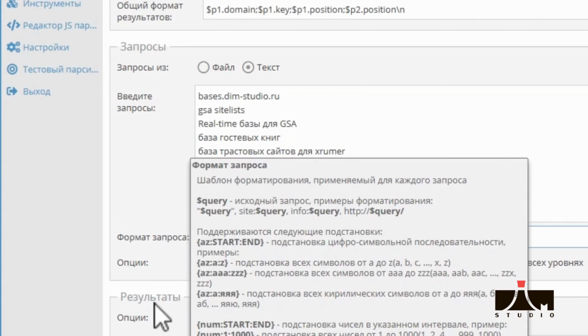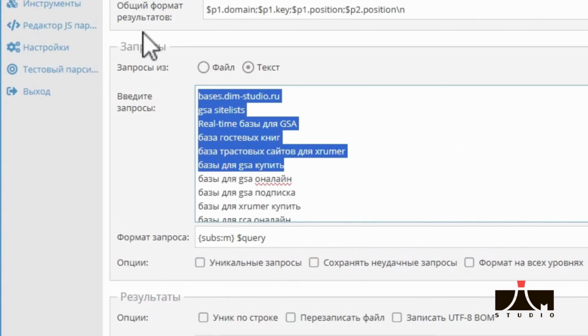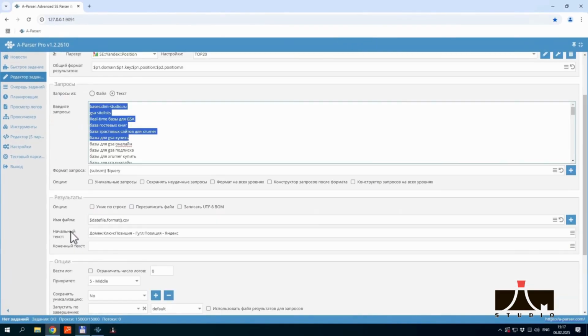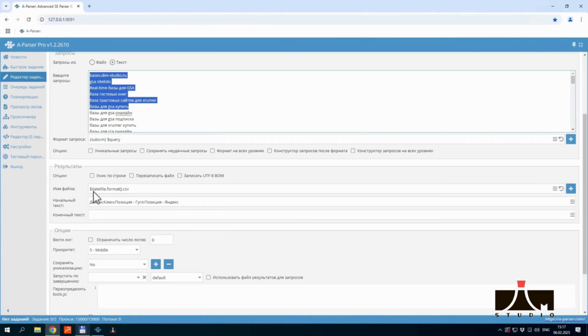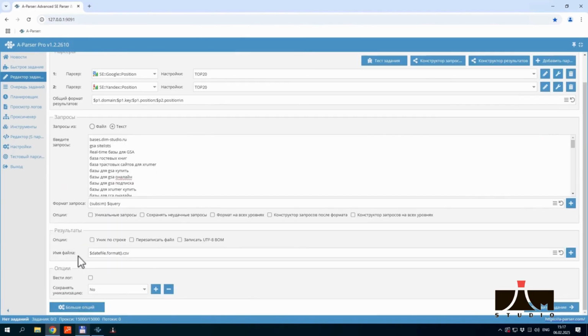So I connect the format, first the link, and then my query. The query is the text, these queries. Next, for the CSV, we need to specify the name of the CSV file that we want to use, and also add the column headers, which are the labels for each column. The column headers are important as they help us understand what each column contains.